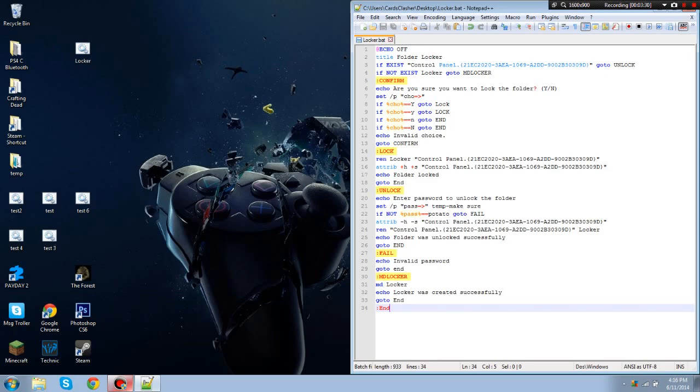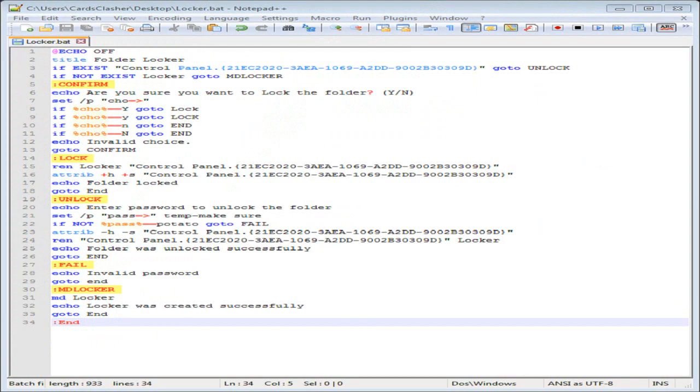Okay, so now I'm going to go over this right here. I'll make a little note. First one is @echo off. This is the basic line for every single little program. It just tells it not to say anything when it starts. And then title, Folder Locker. Right here, see users cards clasher, that's the title.